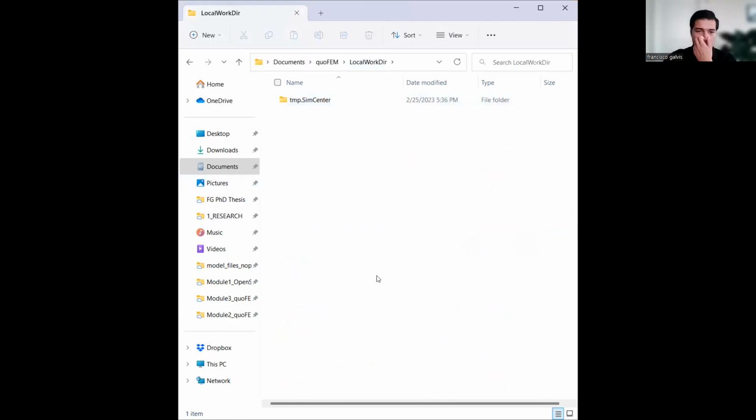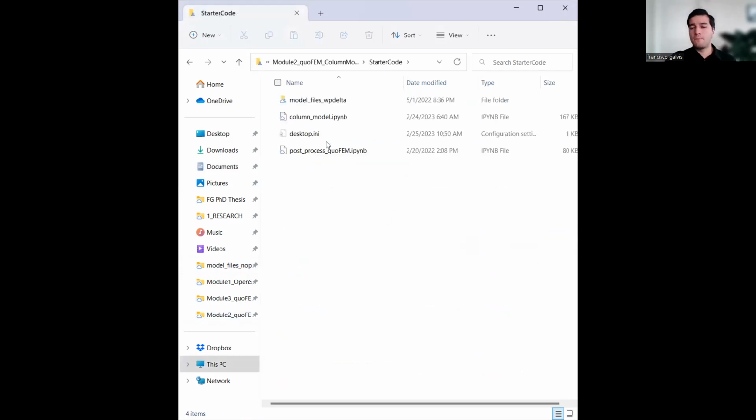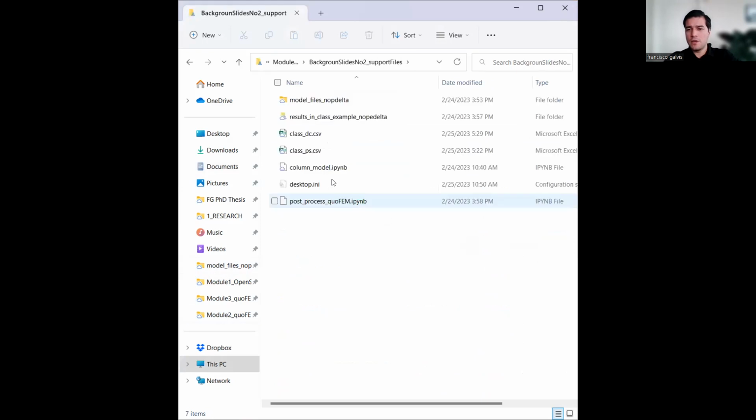So while this is running, let's now look at our post-processing scripts that are available for your use. Here you'll find the starter code for what you need to use, the same kind of post-processing files that I will show you and that we would use for the background slides or for the in-class example. When you go into here, you'll find basically two notebooks, right? A column model notebook and a post-process quoFEM notebook. So let's start looking at the quoFEM notebook.